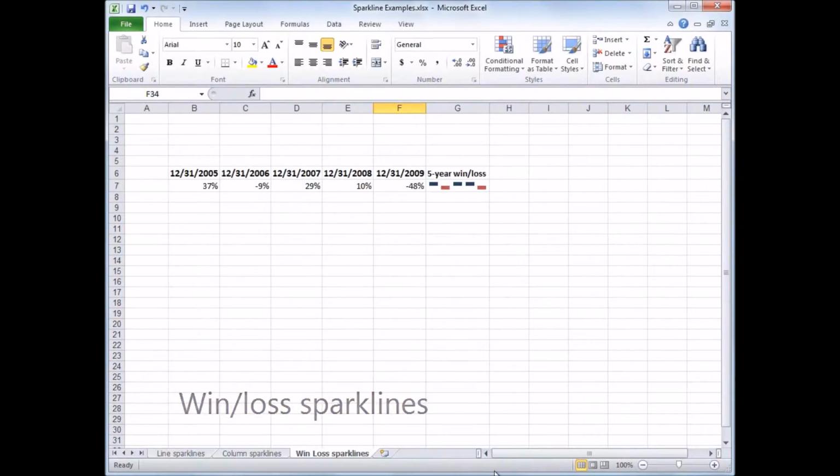Here is the 5-year performance of Northwind stock with a win-loss SparkLine in column G that shows only whether the year had a gain or a loss. For positive values, the square is at the top. That's a win. For negative values, the square is at the bottom of the cell. That's a loss. The red color of the losses stands out, showing you instantly that 2 years were losses. Next up, how to apply SparkLines.